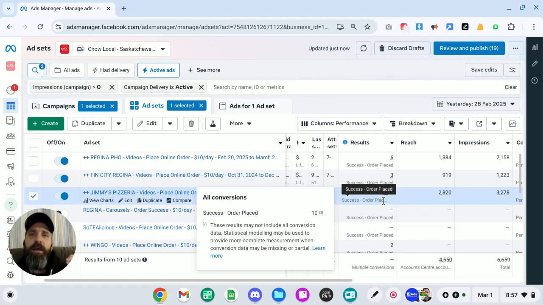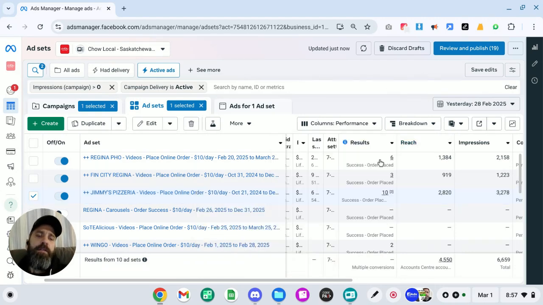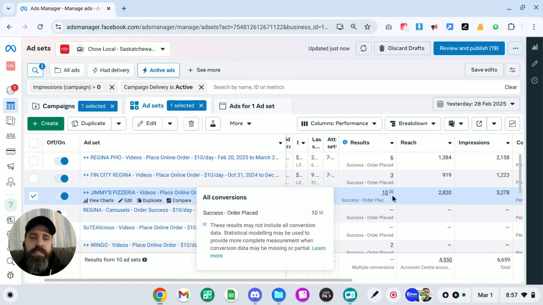You have to say, only count a conversion if the visitor lands on this page. And like I said, that's the success page that you see after an order is placed. So that's how I know that these are successful orders that have been placed, because you cannot get to that success page unless you place an order and make a payment.